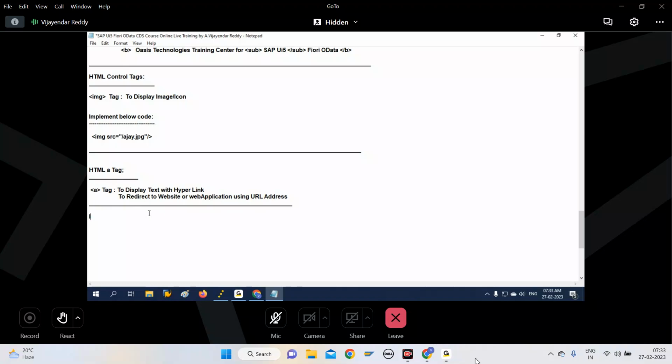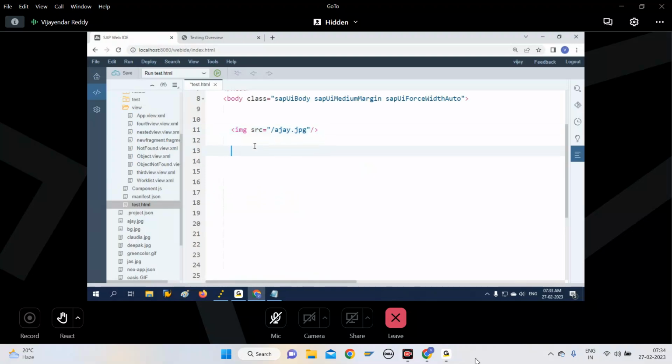Okay, just for testing purpose, let us implement below code. Use 2 line breaks here. Let me use tag A. And here you can use href property. You can provide some text, for example, Google website. And here tag A, it contains href property.